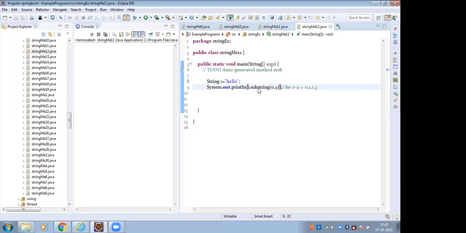s.substring(0, 4). That means 0 is the starting index and 4 is the destination. So 0, 4 means 0, 1, 2, 3. Starting from 0, the values before the destination index are stopped. Before the index, the values are stopped. 0, 4 means 0 to 3.